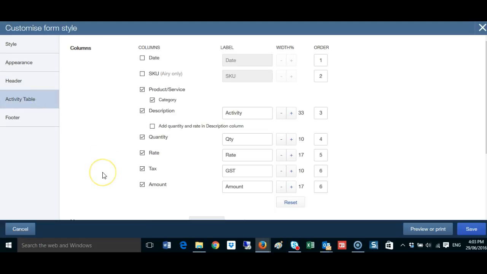We then have the activity table, which is the central part of the invoice and governs things like quantity, rate, tax and amount, and we can turn those on and off and also affect the size as well and the order in which they're displayed.